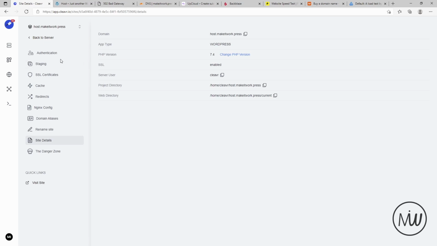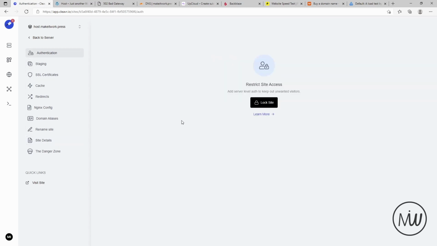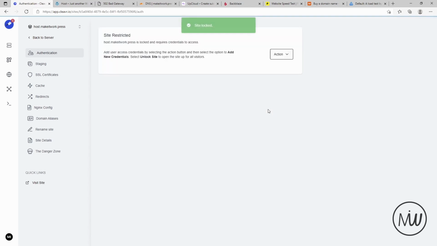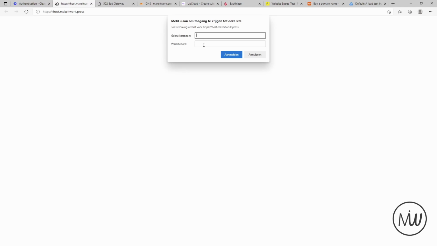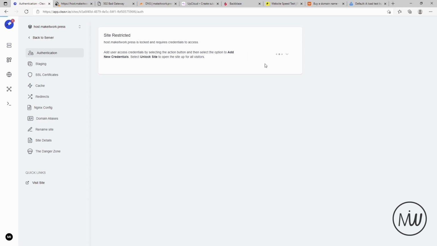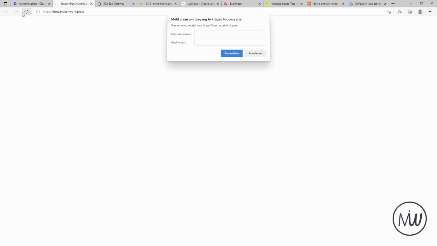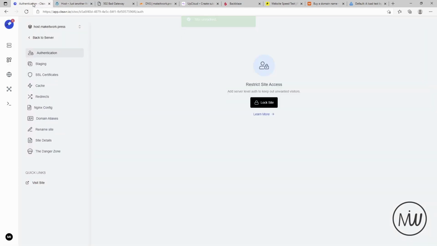So if you go to the settings of a site, you'll be seeing these different kind of sections, from authentication to staging and site details and so forth. And in this tab you can lock a site, and now you need to enter a password and a username to access this site. And again, I can unlock it. And now it's available again. Very useful if you are just developing an application and don't want anyone to sneak a peek in.